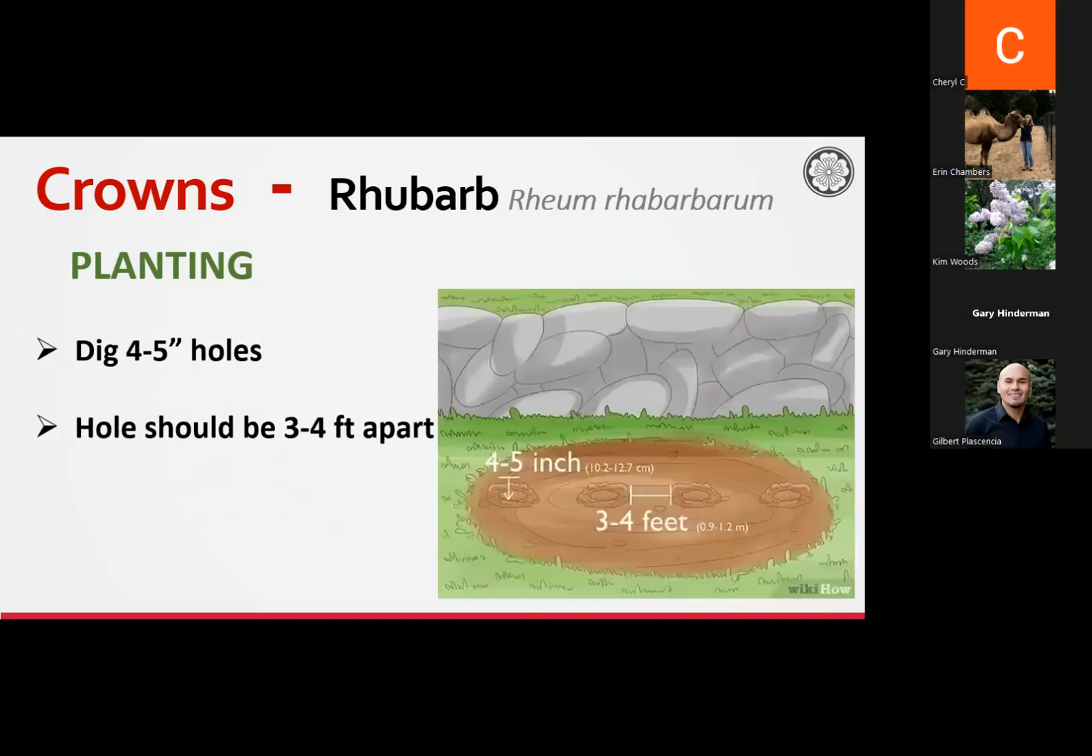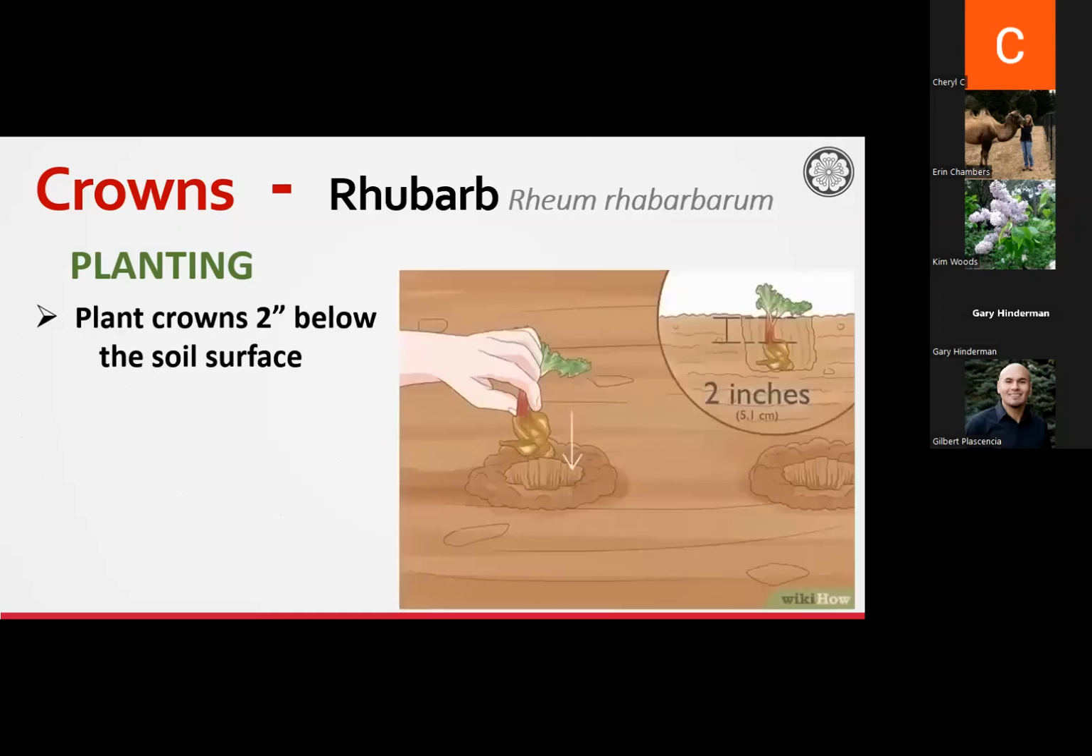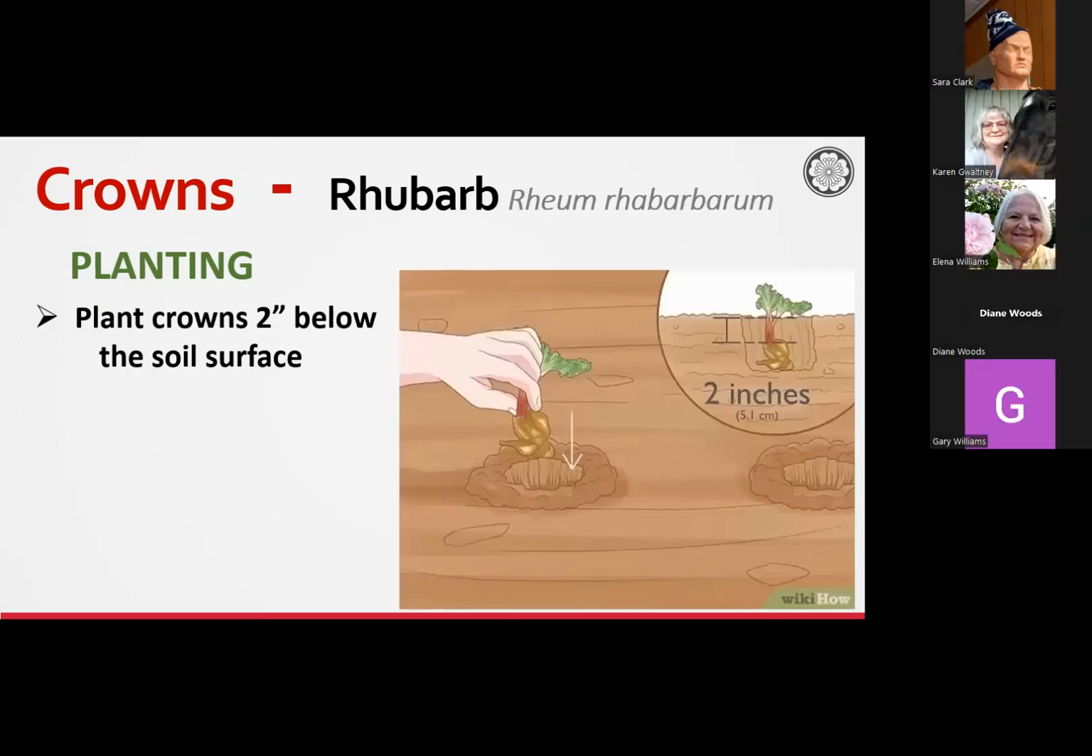You want to dig holes in your space 4 to 5 inches. I actually had my holes 6 to 8 inches across to accommodate the crowns that I had. Holes should be set 3 to 4 feet apart, which allows plenty of room for the future mature rhubarb plants to grow. You want to plant your crowns 2 inches below the soil surface.